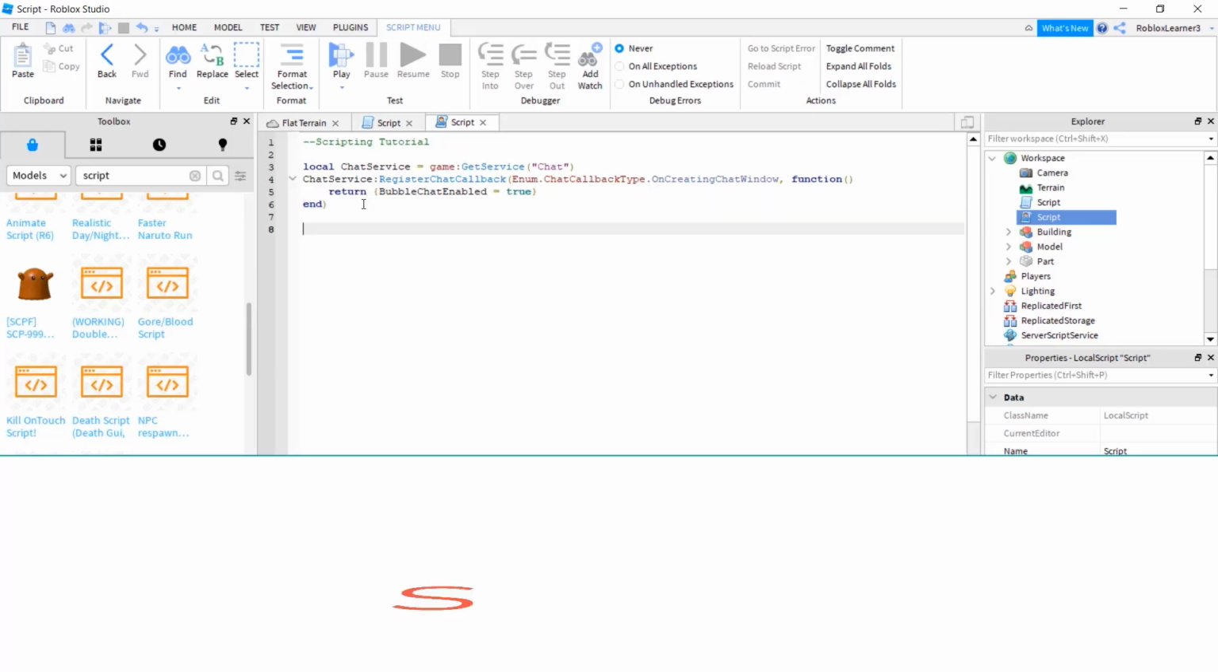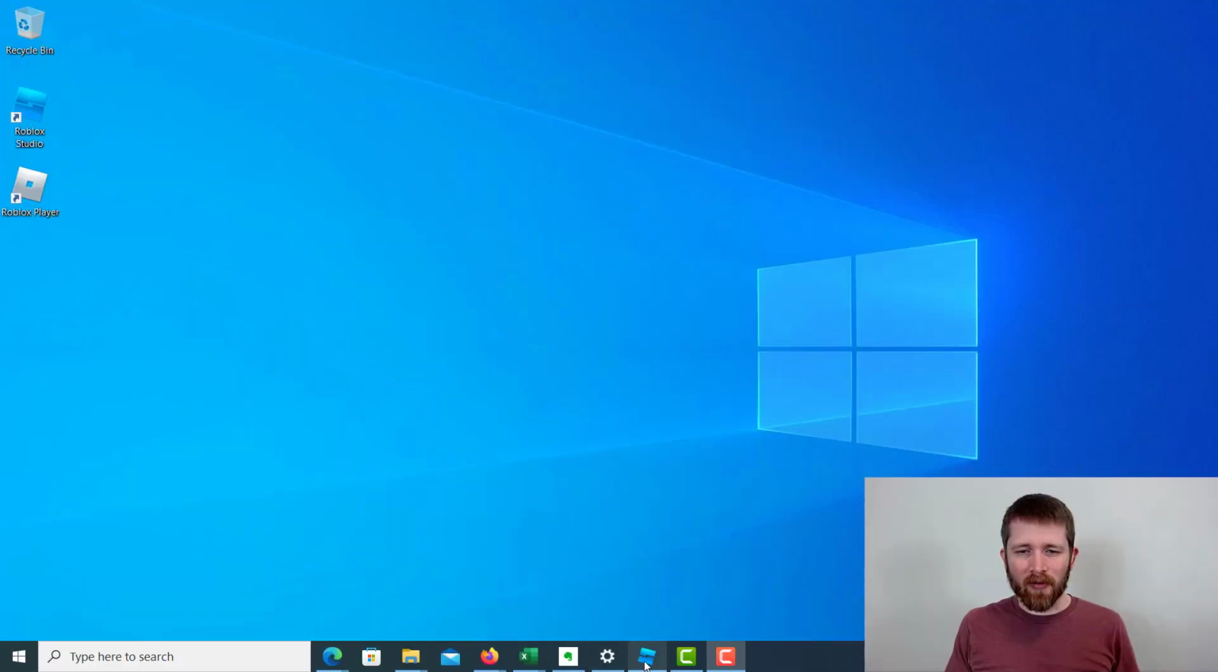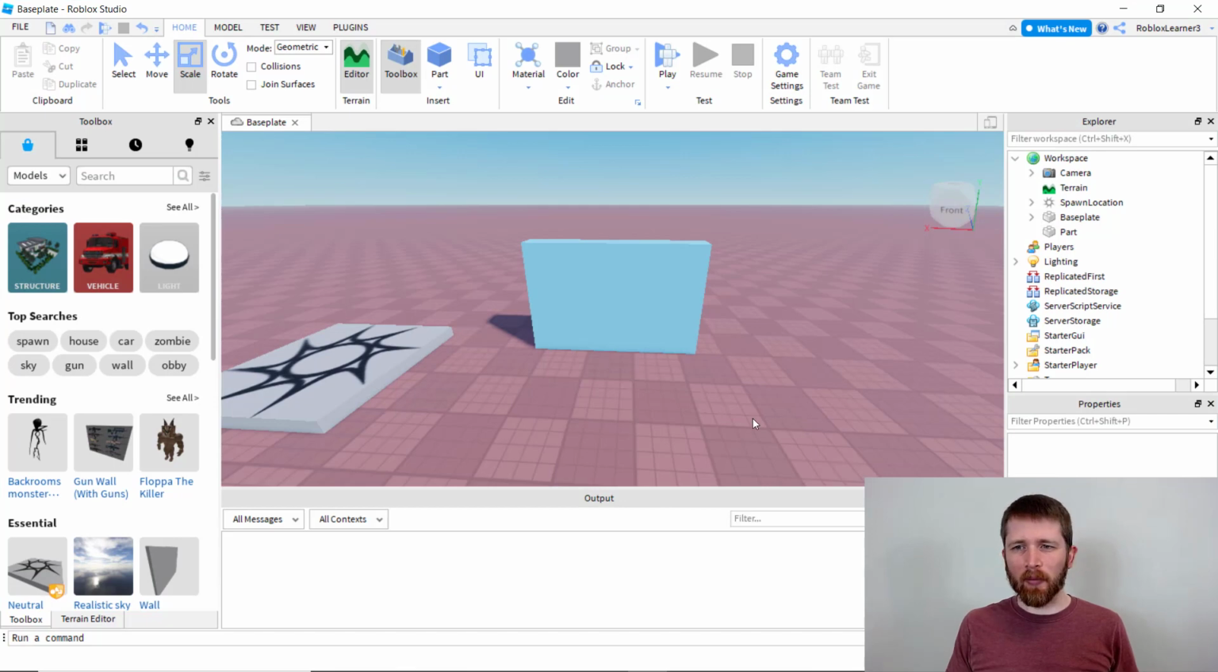By the end of this video, you will be able to make 3D text for the games that you're creating in Roblox Studio. Let's get started. So I've got Roblox Studio open here, and I've got a game that I'm working on.